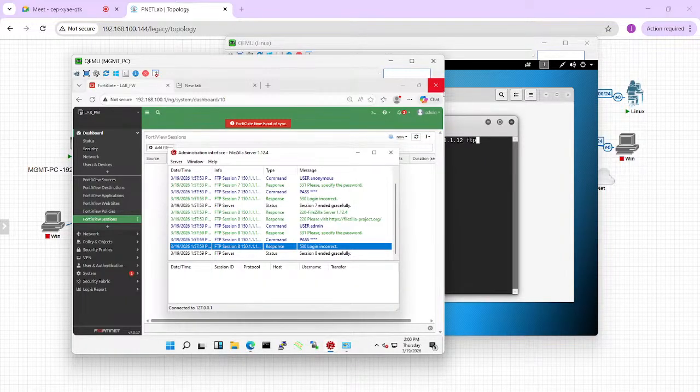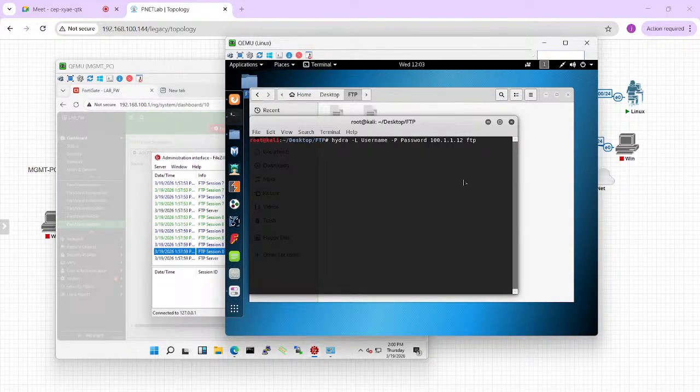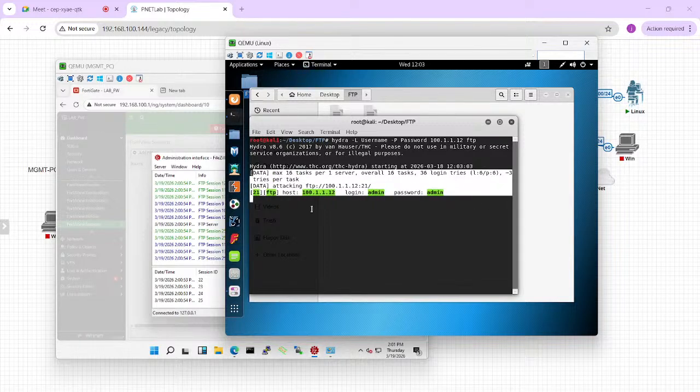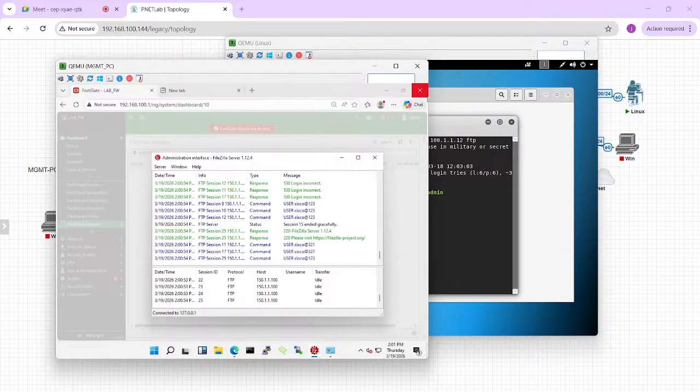Okay, first let me close these logs. Okay, let us initiate this particular thing. Okay, we have initiated an attack now. During the attack we got to know that the username admin and the password admin are matching. After the attack is completed, you will see specific things. Okay, let us wait for a couple of minutes.